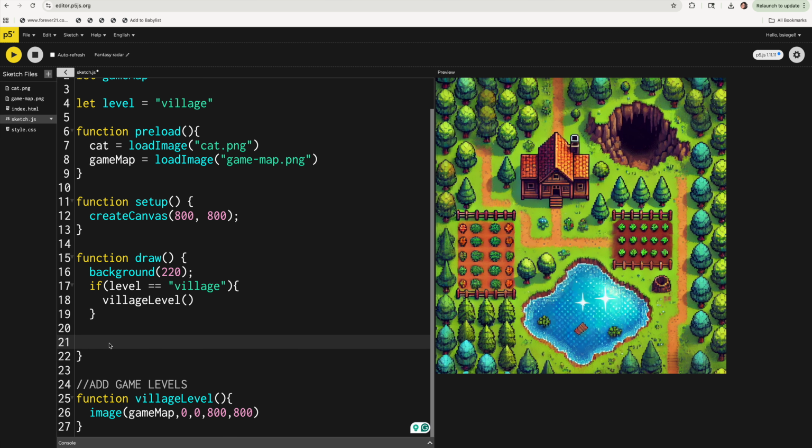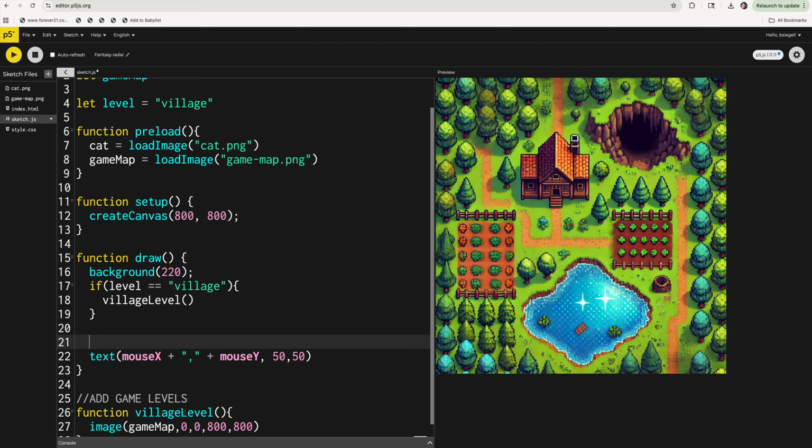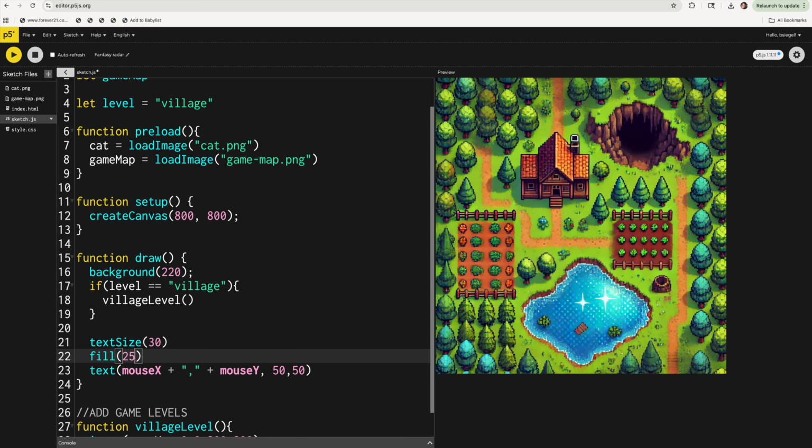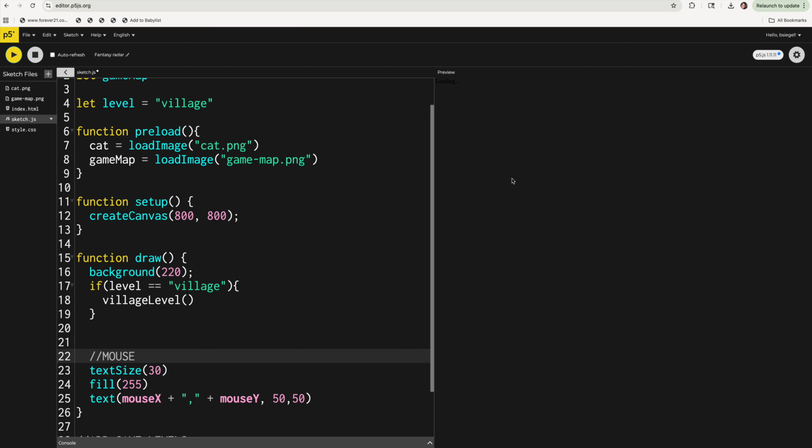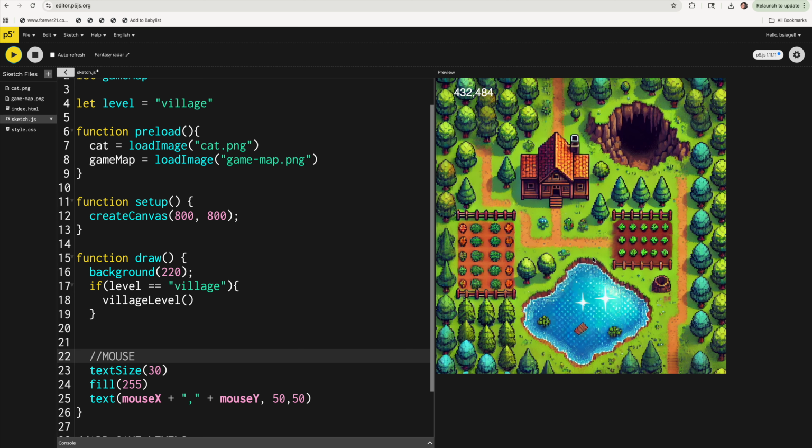Now I want to add my cat, but I don't know where to put it. So what we're going to do is add mouse X plus comma plus mouse Y, right? I'm going to do that at, let's say, 50, 50. I'm going to make this text size 30, fill to 55. I'm putting this in the draw function just so you can see it on all the levels. I'm going to say mouse, right? And so now we can see where our mouse is, on the top left corner. So we can put things.